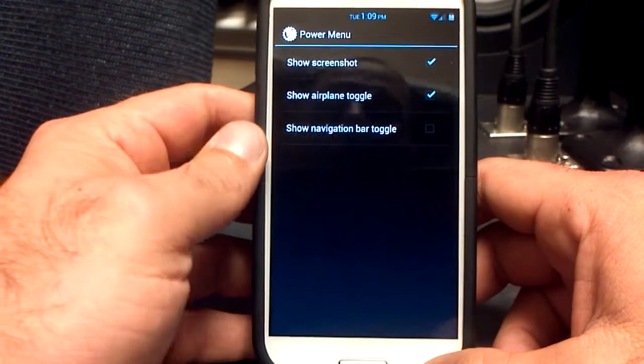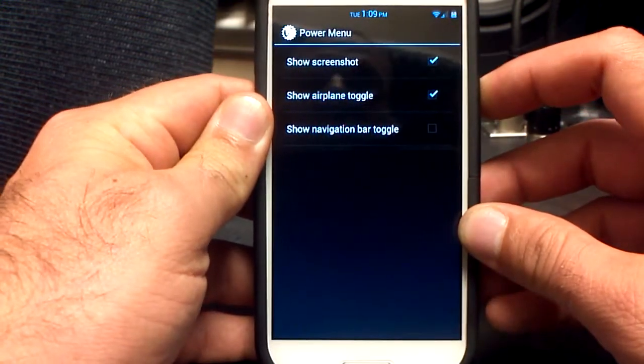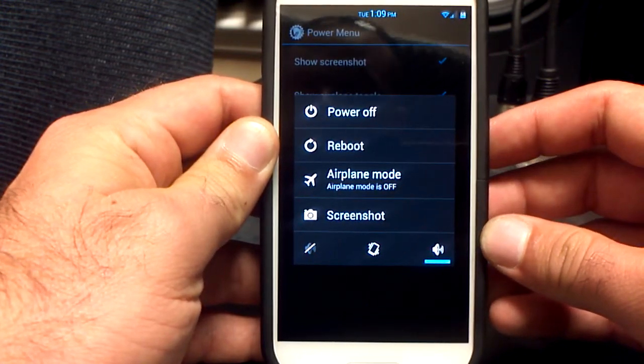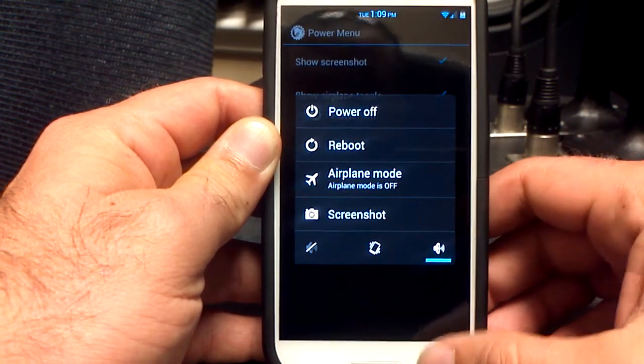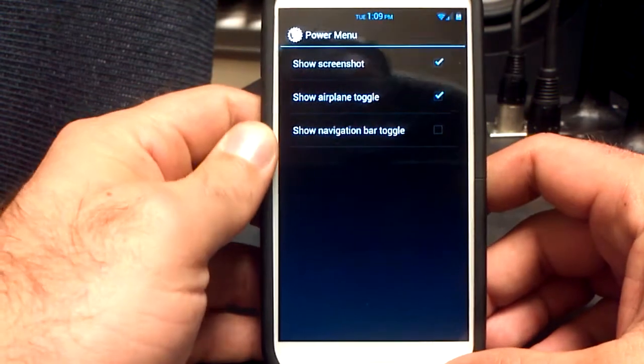I like that option. The power menu. This is the button right here. When you go to turn your phone off or reboot or whatever, this is what's going to be in your menu. I've chosen the screenshot option is up here as well.